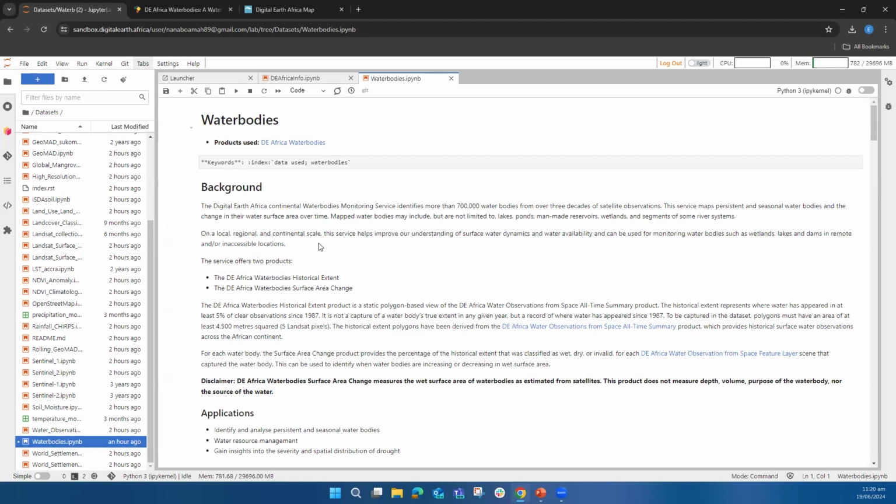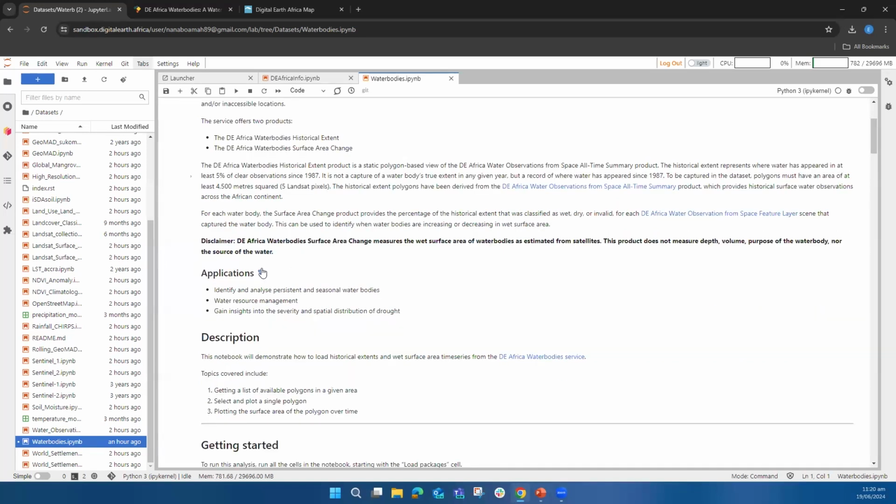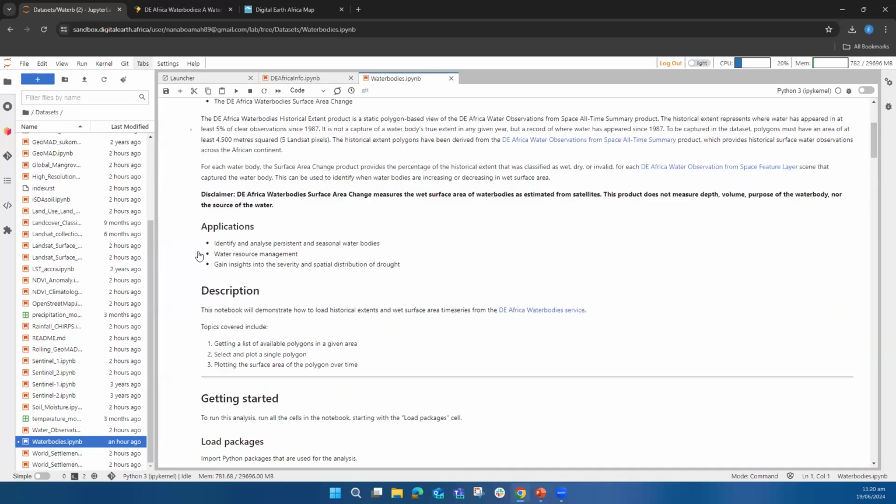We'll give you the background information. Then we let you know the application of it. So you can use it to identify and analyze persistence and seasonal water bodies, water resource management, and also gain insight into the severity and spatial distribution of the drought.